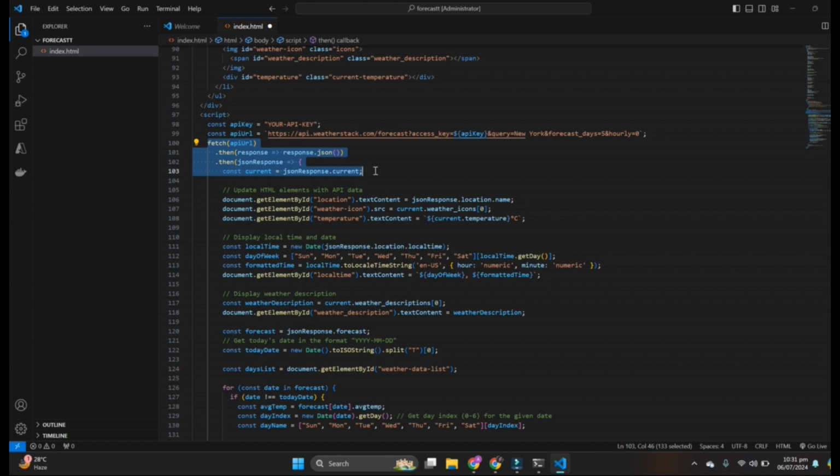Upon receiving the data, the subsequent section of our code updates various HTML elements with the relevant API data. This includes extracting and displaying the location name, the corresponding weather icon, and current temperature. Additionally, a specific function is dedicated to displaying the local time and date of the targeted location. This function ensures that the local time is accurately reflected on the web page, complementing the weather information.